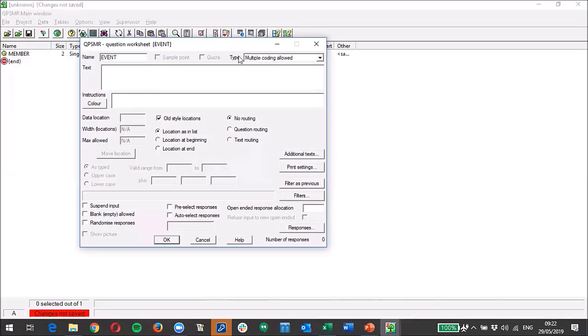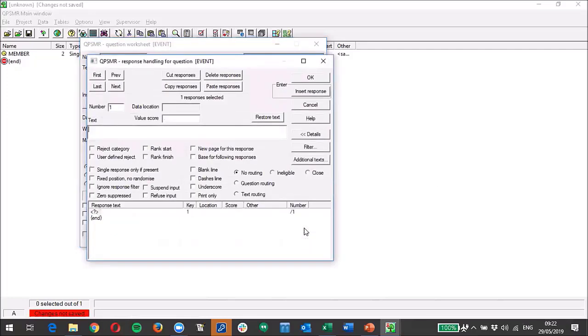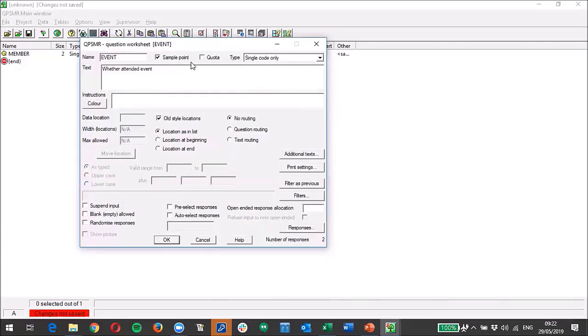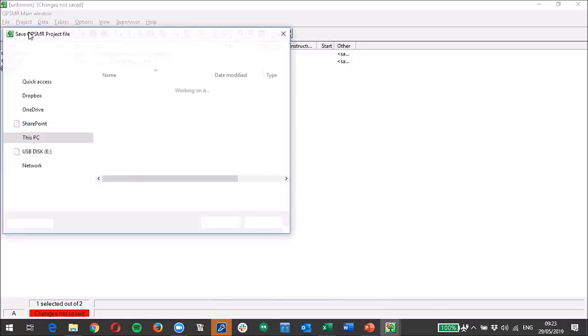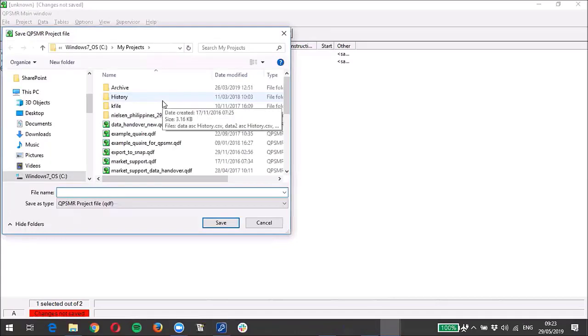Again, it should match the name of the field. It's single, whether attended event, and the responses for that are also yes and no. And I just forgot there to click that as a sample point. I'll make that part of the quota that I want. So that set up the two fields that have come through from my data file. Just going to save this.